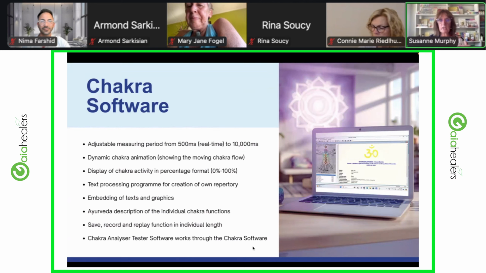And the dynamic chakra animation is showing you the moving chakra flow because your chakras are always in constant motion. Even once we hit the freeze button, there is that dynamic loop of the last second of the measuring that displays itself. So the aura is always moving, the chakras are always moving. Okay. Now we're also seeing the chakra activity in a percentage format from 0 to 100. Now 100 doesn't mean the best, okay? Because we need to analyze the chakra flow from a hypoactive state to a hyperactive state.